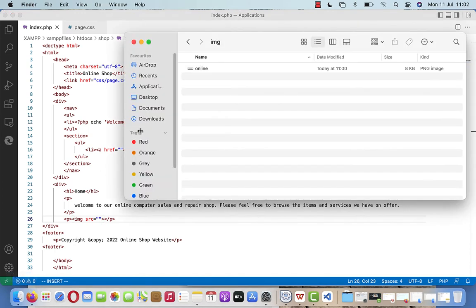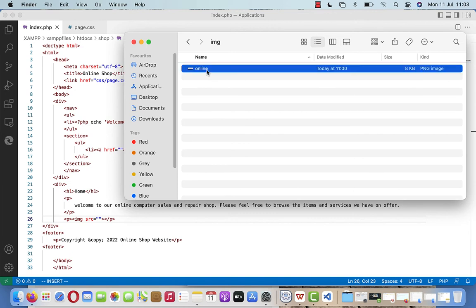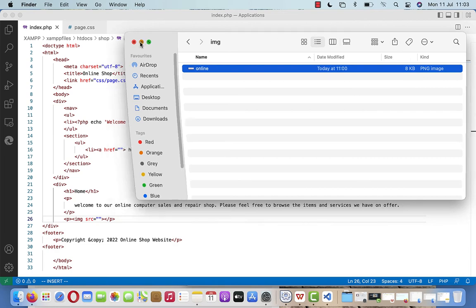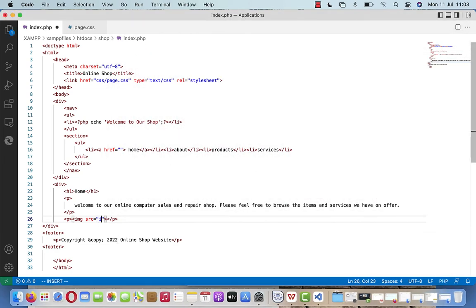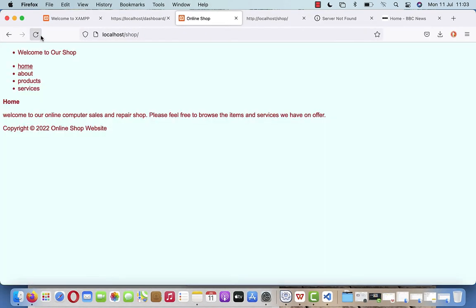So our image in this particular instance is actually stored in img, and then it's called online.png. So we need to know the extension if we are working with images, whereby we put img, we put a forward slash online.png, like that. This then becomes our image, and if we've referenced it properly, if we refresh, we now have online shop showing up on our page.